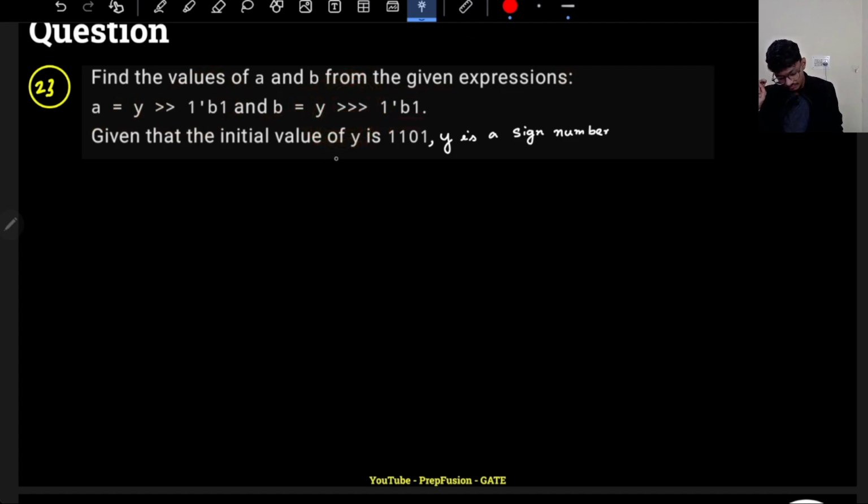Okay, given that the initial value of Y is 1101, and Y is a signed number. So Y is a signed number, remember? For a normal right shift, there will not be any change, basically it will be treated as unsigned only. So what will the result be? The result will be 1101.